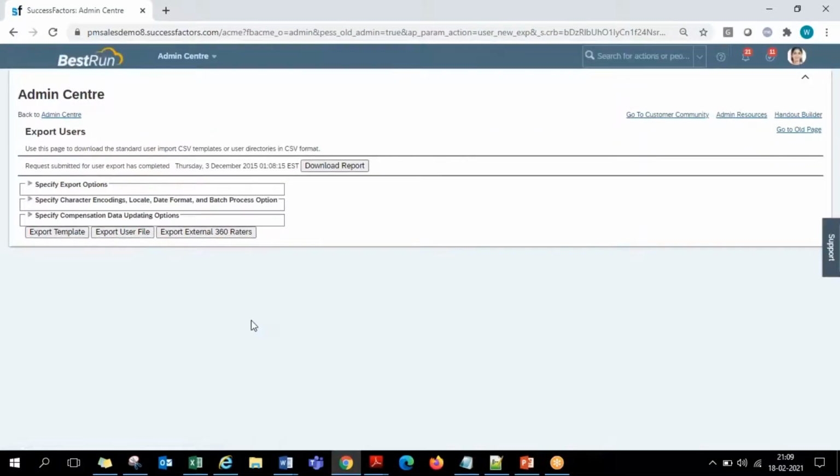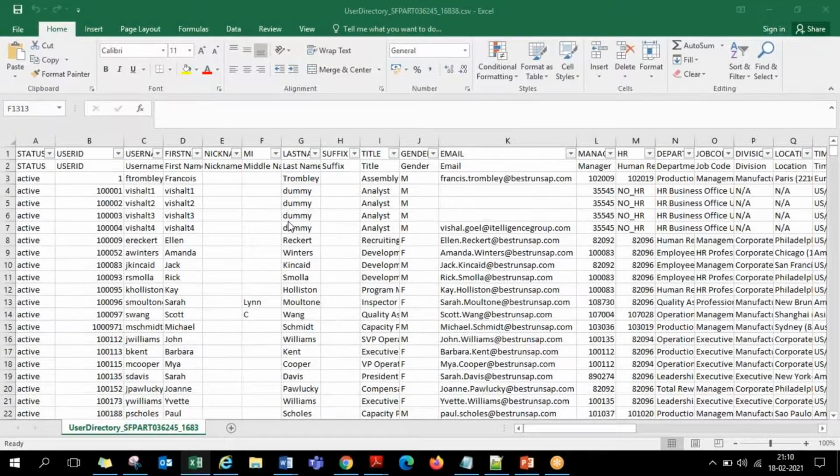That might be the active users, inactive users, the entire file. Using the second button called Export User File, the existing users will be completely downloaded. In that, if you want to make any updates for the existing users, or if you want to add some new users into the system, you can do all that in the file which will be downloaded, which is called the mini master data file or the basic import file.